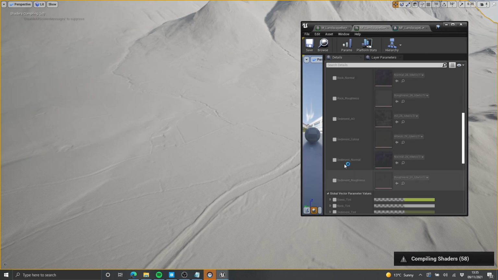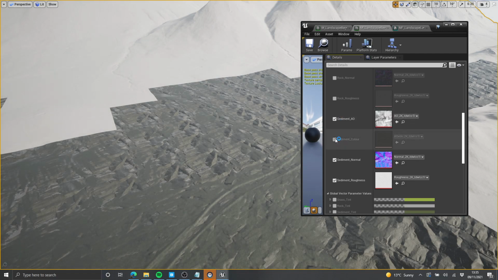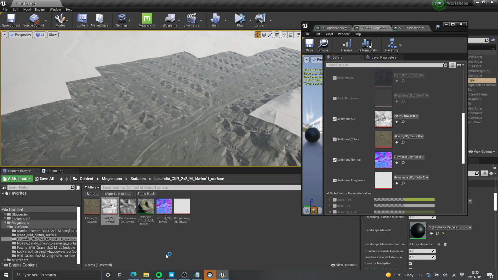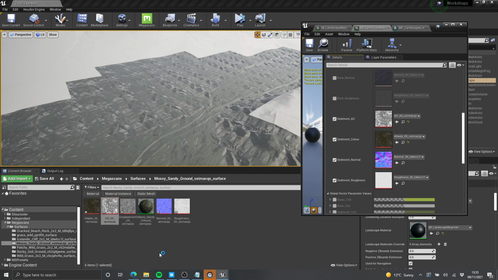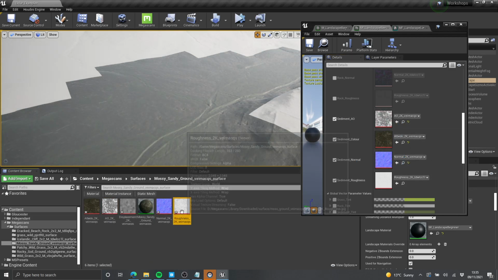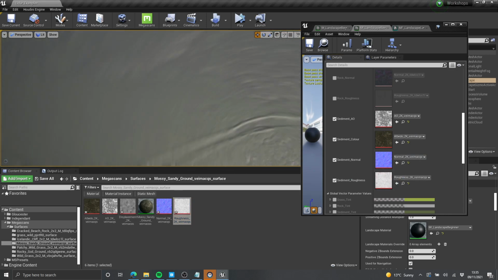So we're going to go down to the sediment texture inputs that we've created. And we're going to go and find the kind of surface we want that to be. And I think I'm going to put it to be, what am I going to put it to be? Let's go for a mossy, sandy ground. Why not? So I'm going to apply that to color there. I'm going to apply the AO there. I'm going to apply the normal. I'm going to apply the roughness. And I can see something has gone desperately wrong.